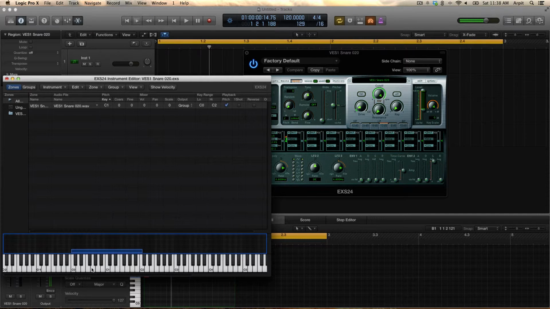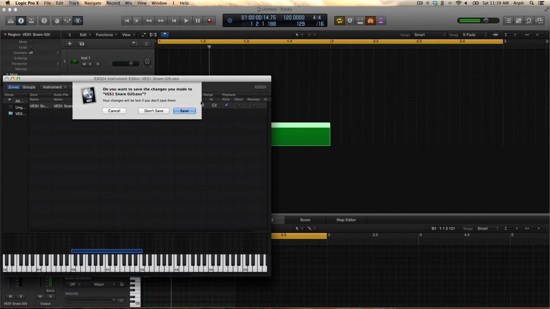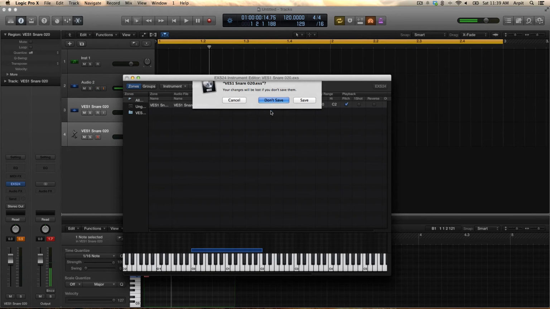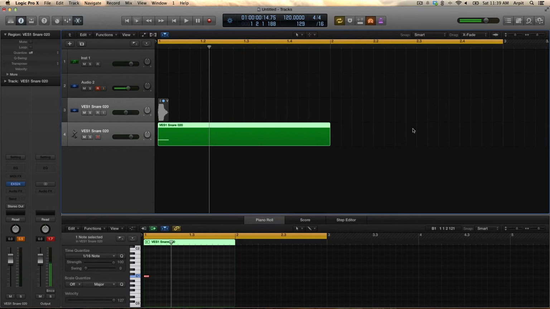And now you'll have your snare laid out across in a varying pitch. So you can play different types of rolls and stuff. You can hit save if you want, and it'll save it for later use. I'm not going to save it for now because we're actually going to do a different tutorial with a different application of this. But that is pretty much how you make a sampler instrument in Logic.